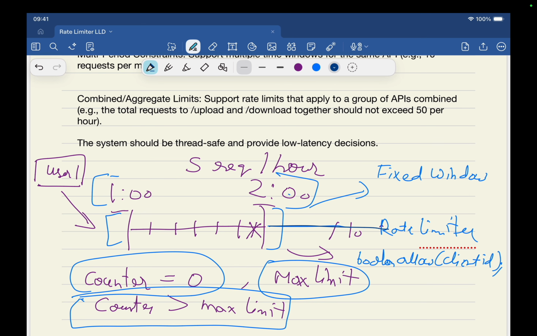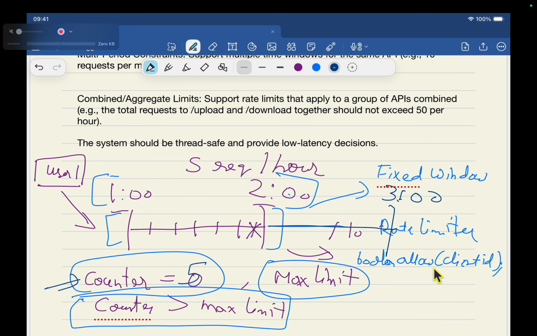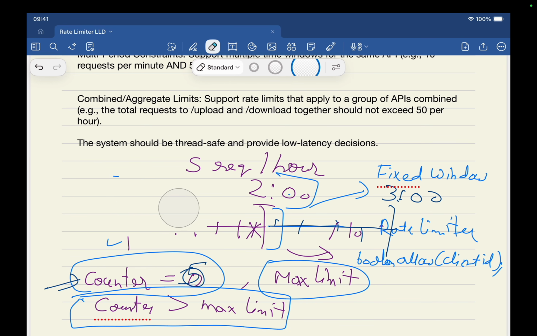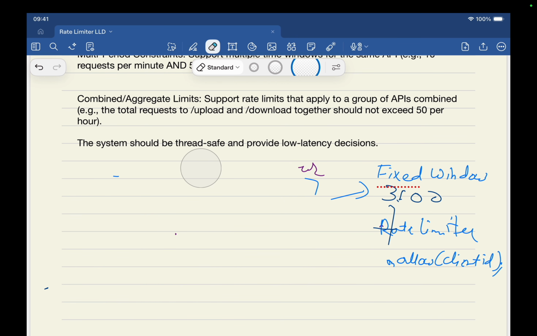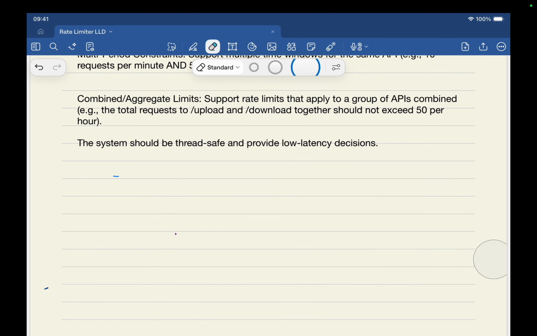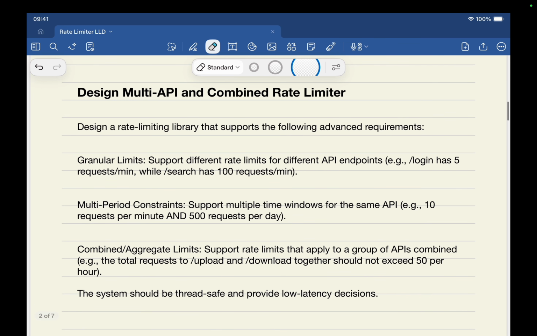Once this window gets over, we will have another window. We will have another window from 2 to 3, right? And here we will reset the counter to 0. Let's say if counter has increased to 5, we will reset it to 0 again, and again it will start counting. So this is what we need to implement with login, search endpoints, and for multi-period constraints also.